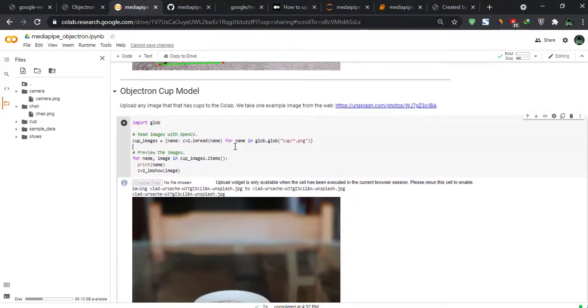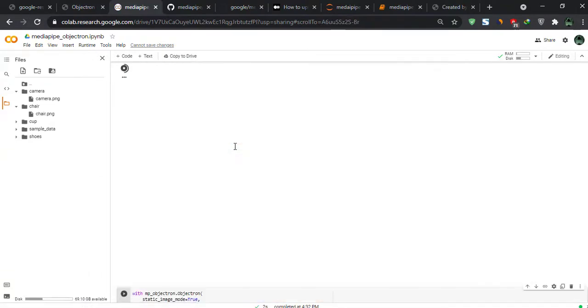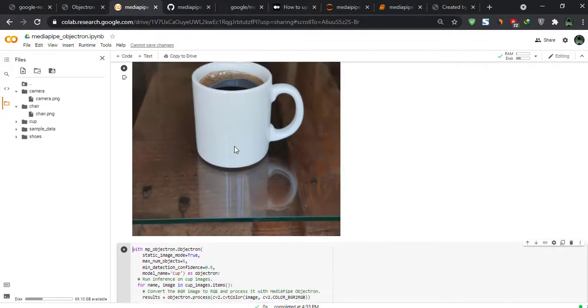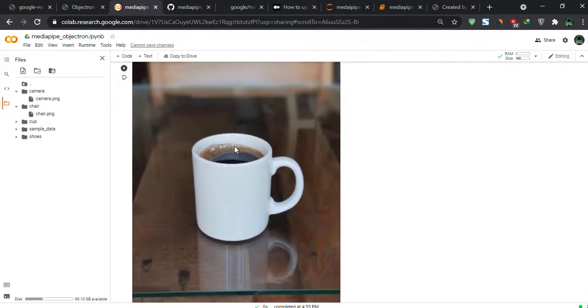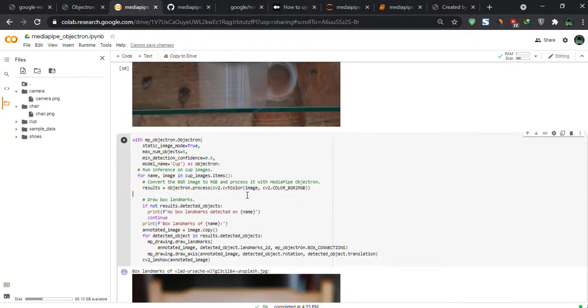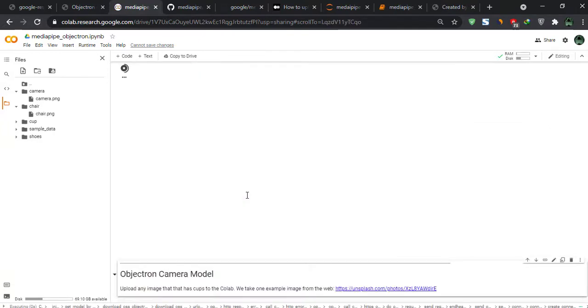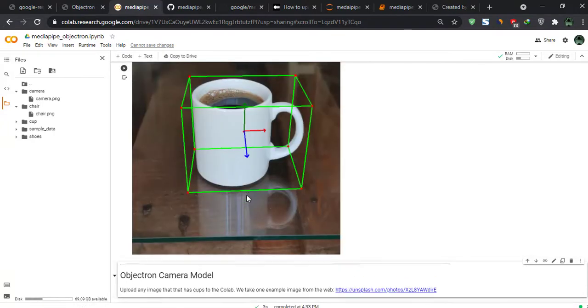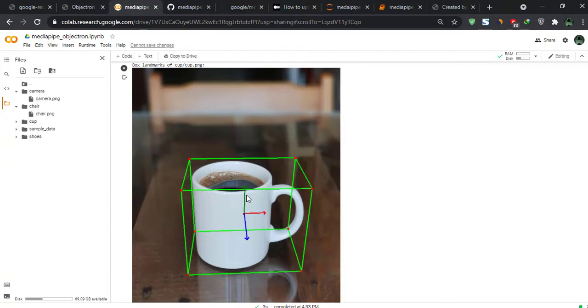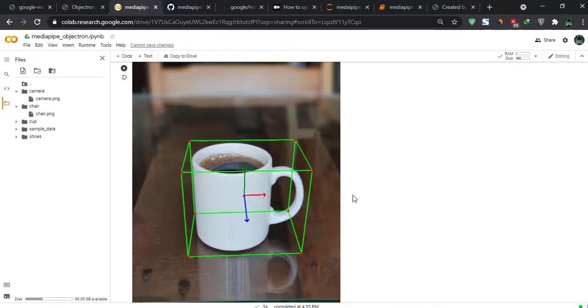Let's see the Objectron cup model. First of all, run this cell to show the cup images. These are the images of the cup. Now run the code to detect the cup in 3D. This is the output of the cup in 3D.